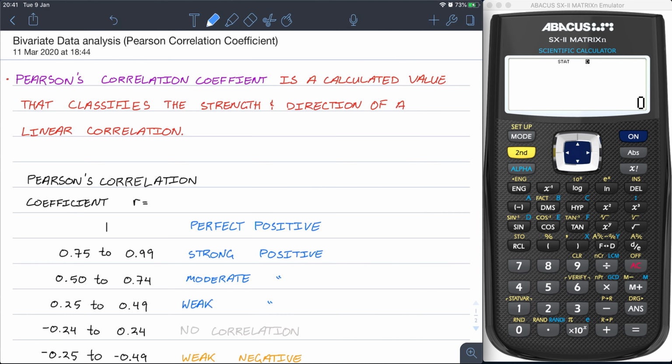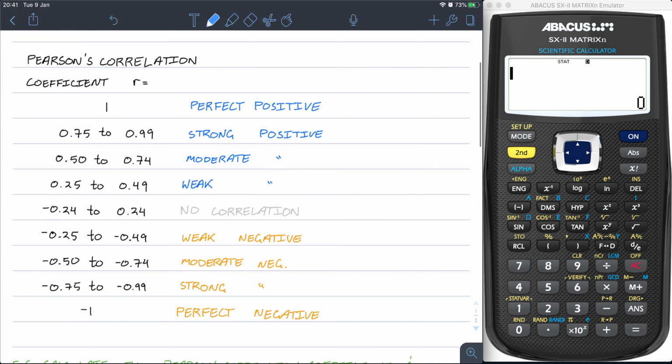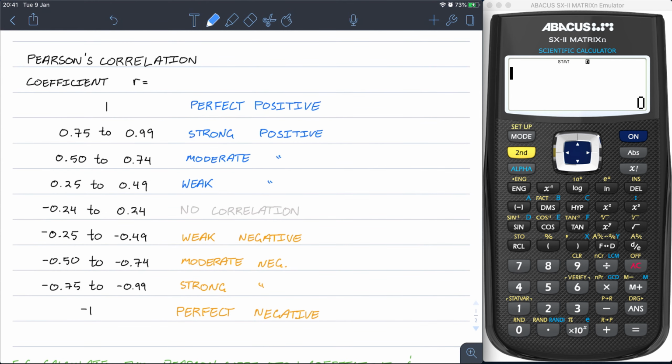Pearson's correlation coefficient is a calculated value that classifies the strength and direction of a linear correlation. Just before we continue, I didn't get to write it down. The special letter that Pearson's correlation coefficient has is the letter R. So now the value of R can only go from +1 to -1.